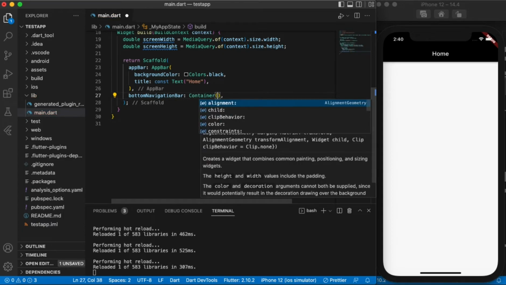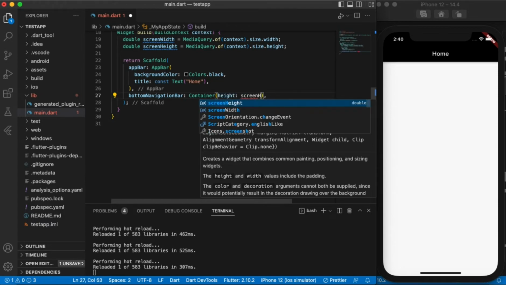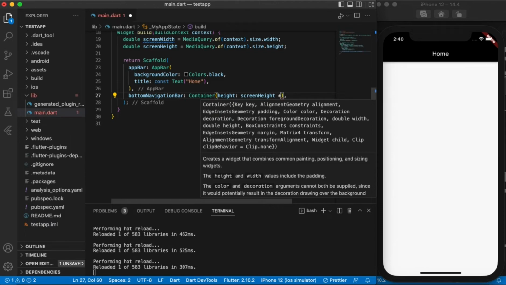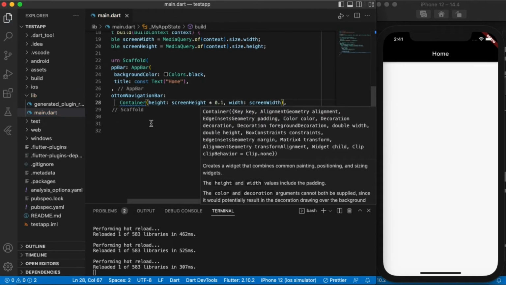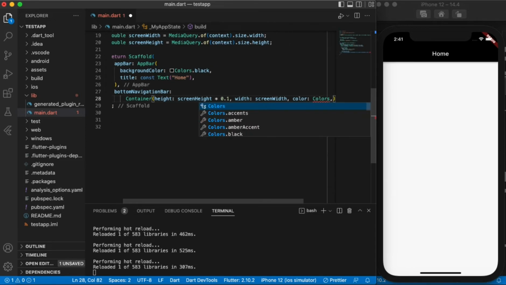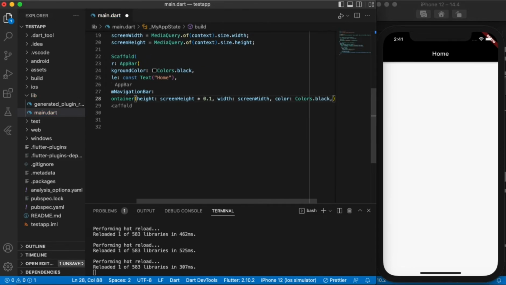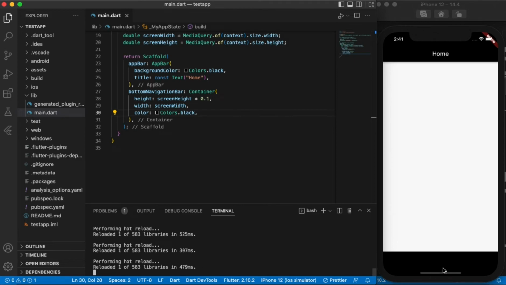So I'll just say container, then I'll just say height. For this purpose I'll just say screen height times 0.1, then I'll say width is the screen width, like that. Then so that you can clearly see the results, I'll change the color there. Then once I reload, you see there's the bottom navigator.